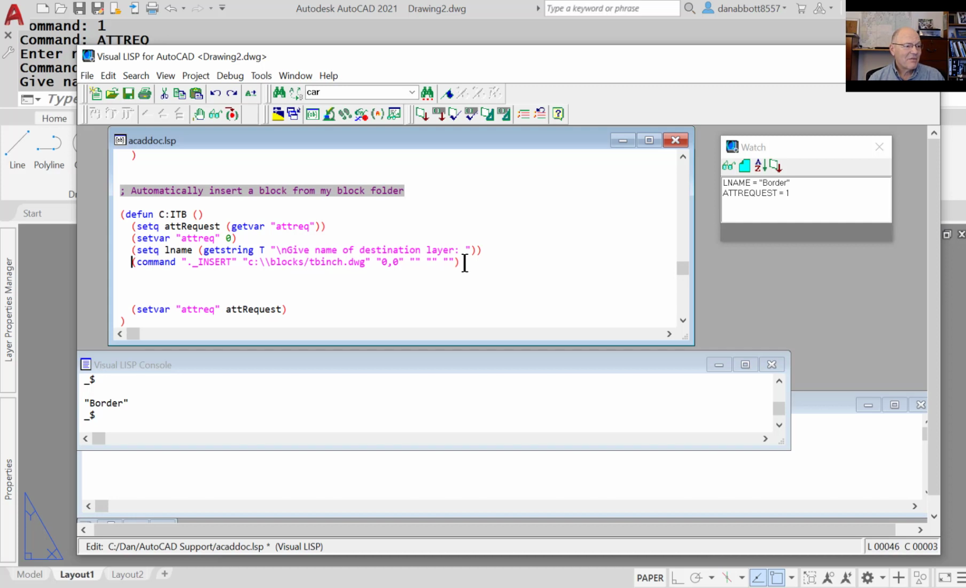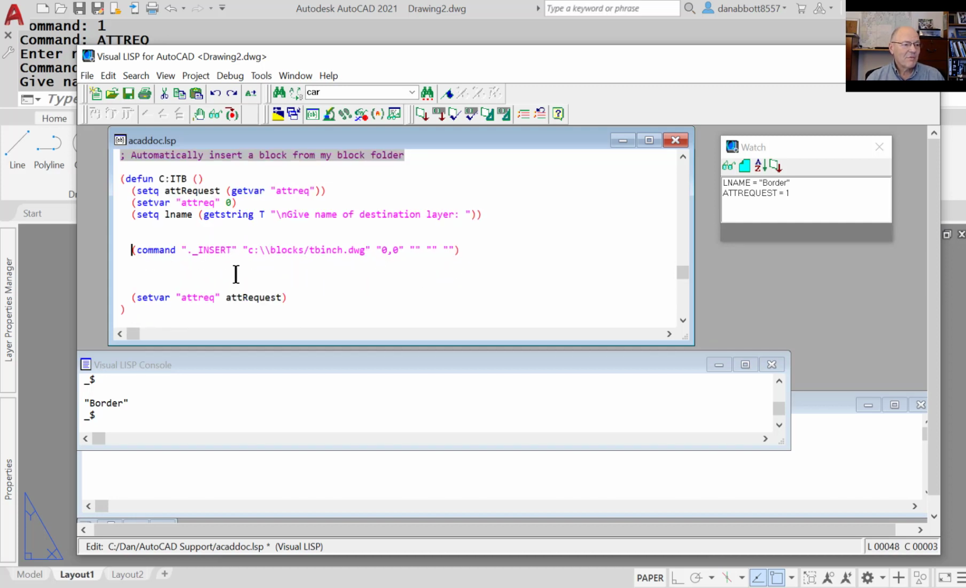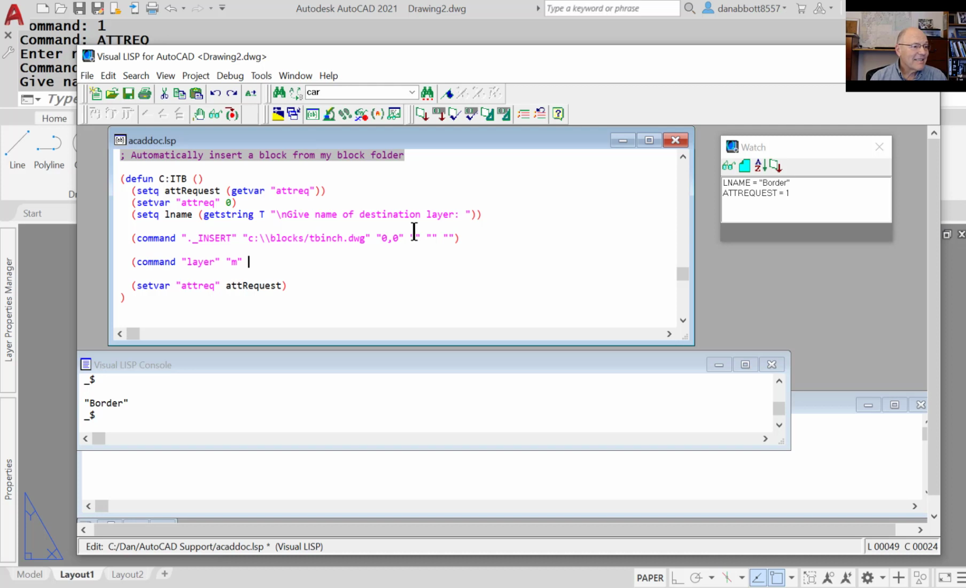So up here I'm getting information. Then what I'm doing is using the information down here. So just back up. Okay, so what I'm going to do here is this. I'm going to create a new layer. And I'm going to create the new layer by saying command layer make. Now it's going to ask me the name of the layer I'm trying to make. And so I'm going to indicate that the layer I'm trying to make is LName. And we'll just try that out just the way it is.